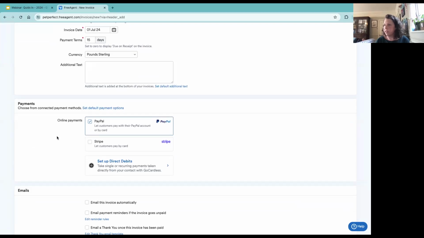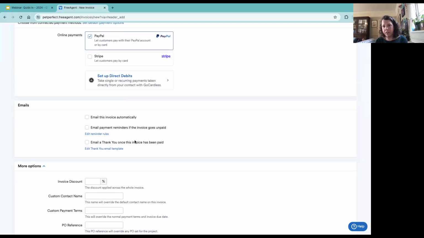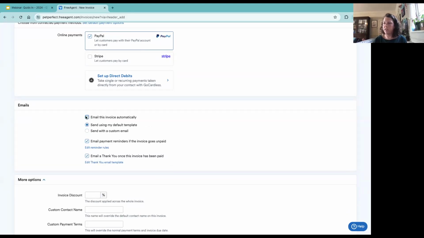And I'll keep everything else as it was, keep PayPal in there. And you can see that this section now looks a little bit different. We've got these different options to use our automatic emails. So let me tick these. Thank you on. The reminder is going to be set on. And I also want to send the invoice automatically.